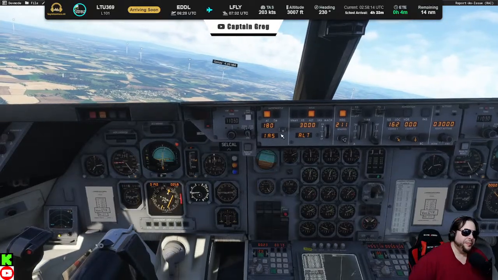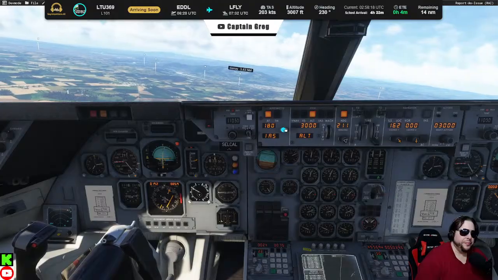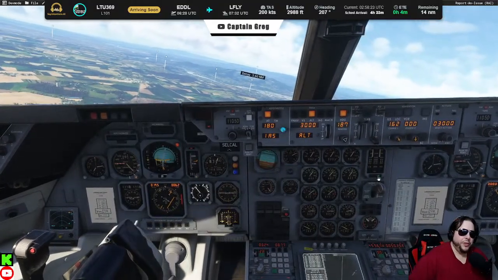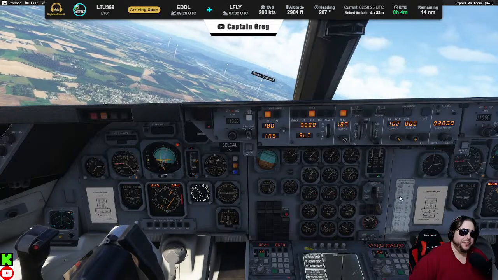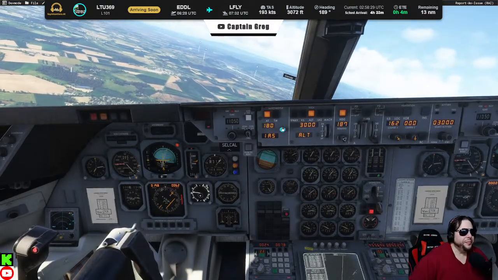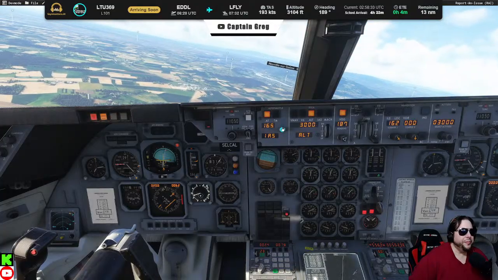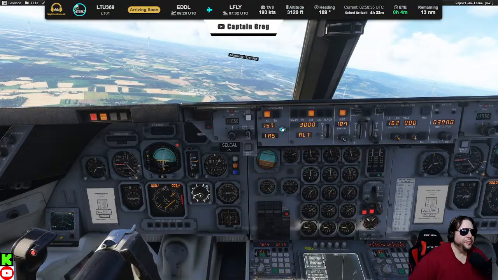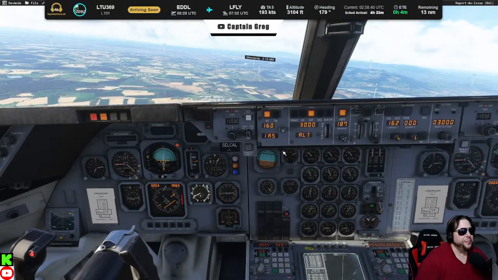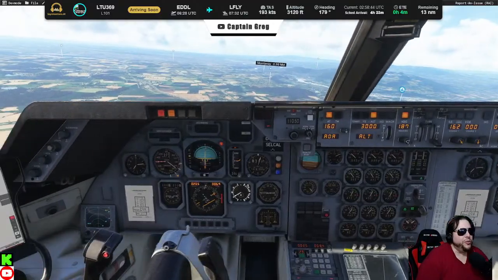Flaps 10. All right, let's put the landing gear down. Gear down. We should be seeing the runway here pretty soon.